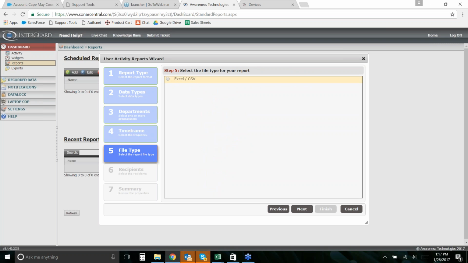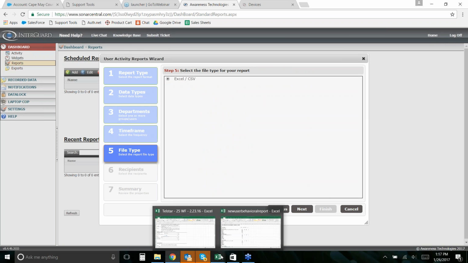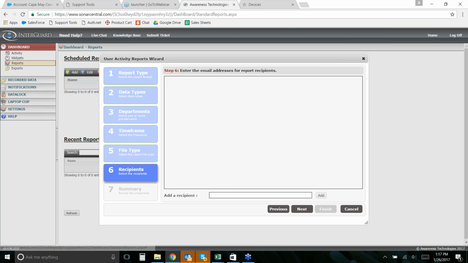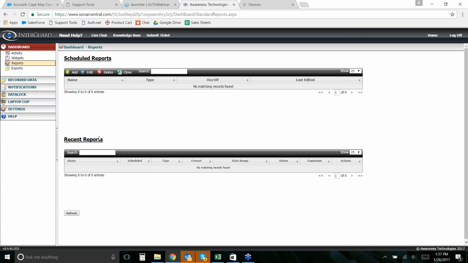It's a daily report. Choosing an Excel spreadsheet is the best way to go. As I showed you, that's the nature of that report. That's how it has to be built. You'd add your email address here. Just know that you can have multiple recipients of any of these reports. Click Next, click Finish, and it's going to show up under Schedule Report. That's really all you need to do to get it set up.